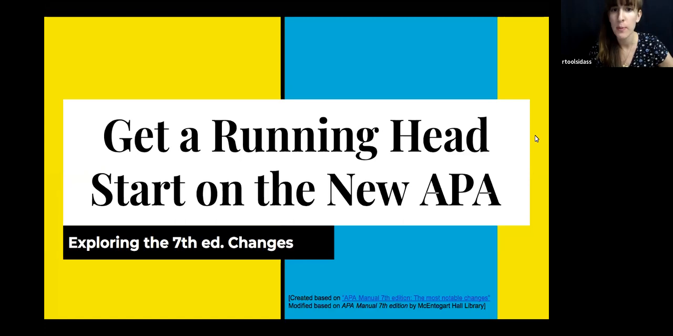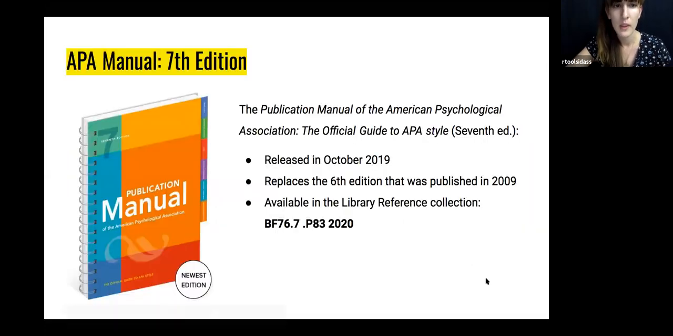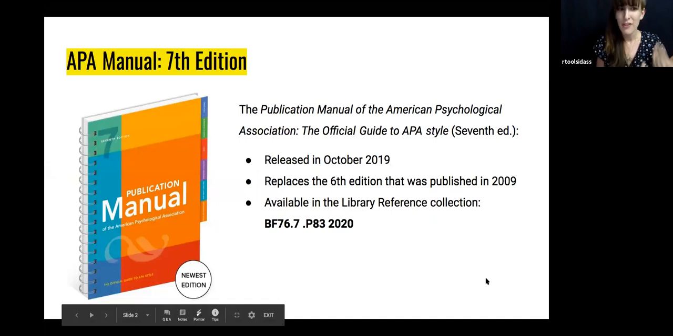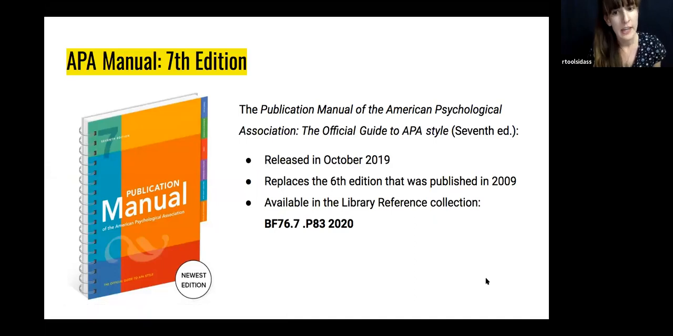The first part of this presentation is going to focus on those changes to the 7th edition. So we'll get right into that. So this is an image of what the Publication Manual looks like. We have copies of it in our reference collection. As Adele had mentioned, this edition is replacing the 6th edition that was previously published in 2009, and this came out in 2019.